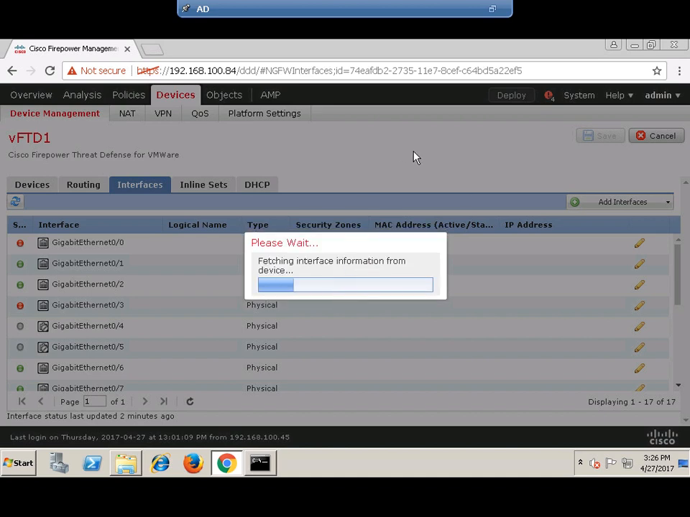If it doesn't come up, we'll have to remove and put it back again, but it should be there. So I'll just pause, let it come up, and then the next section will begin with the HA deployment here. Okay.